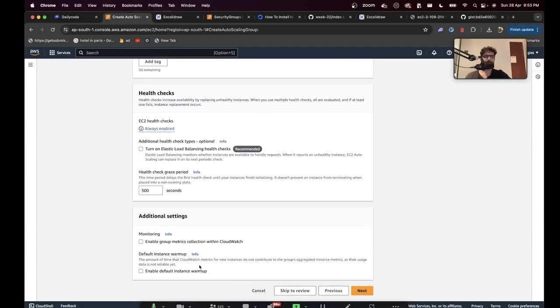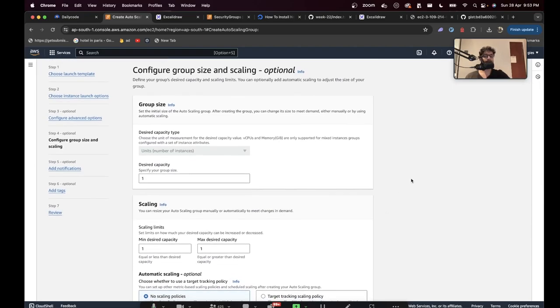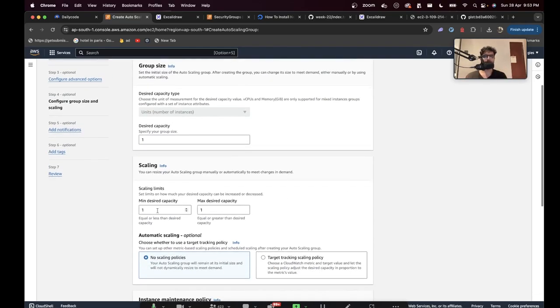Ignore health checks, ignore additional settings. Next, group size. How many machines do you need? Let's say we just need 1 for now. Eventually we will auto scale, but for now 1 is fine. Minimum is 1, maximum is fine. 1 desired is fine. 1.